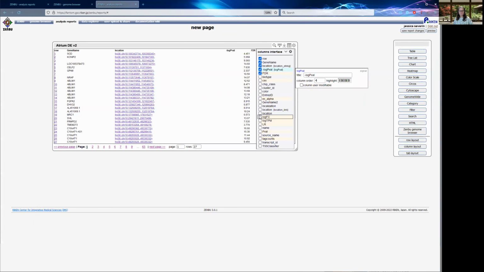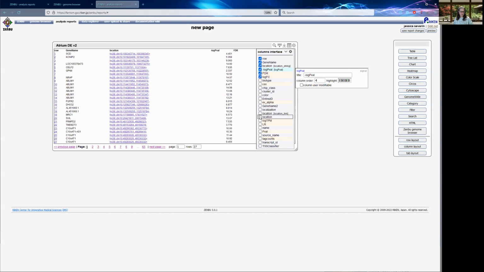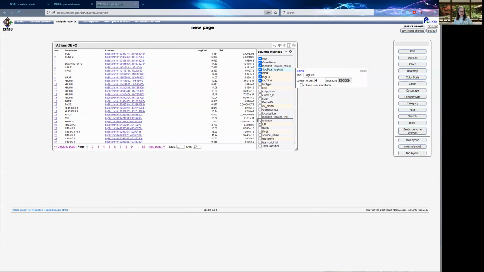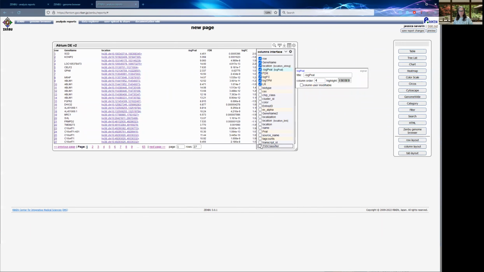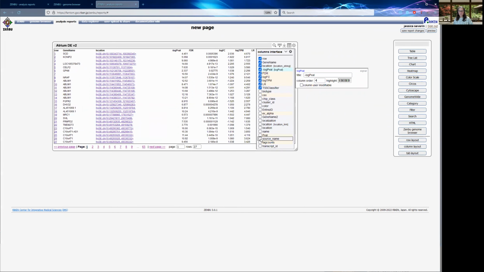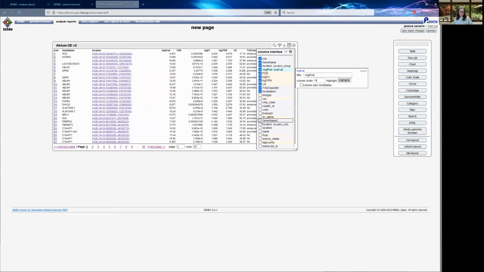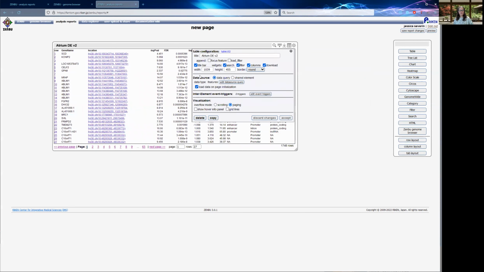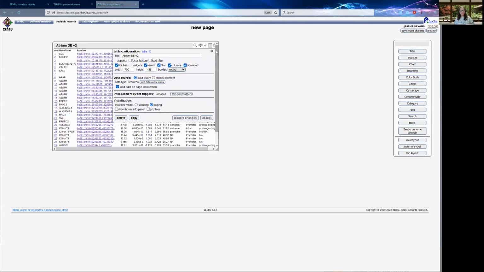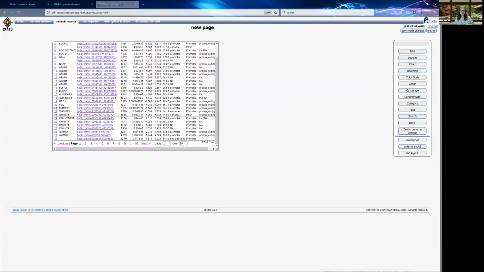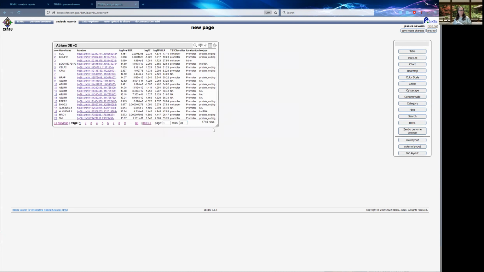And then I want FDR, log2 fold change, log TPM, LR, TSS classifier, localization, and biotype. I'm also going to change the width of the view to 700. And I'm going to set it to 20 rows.